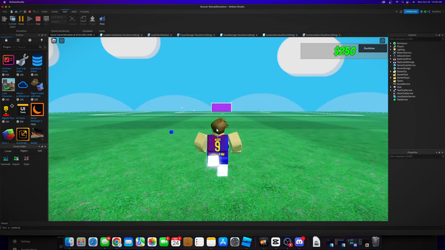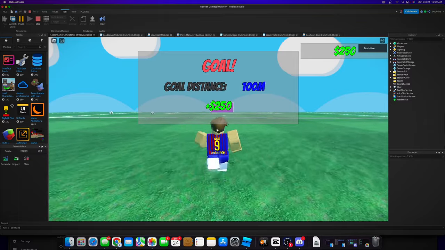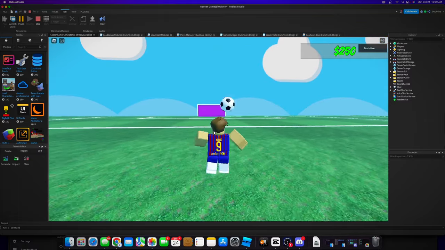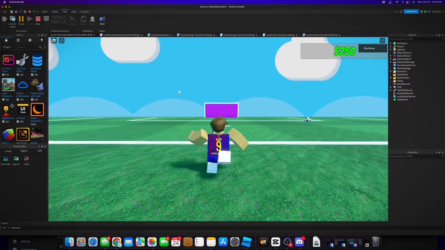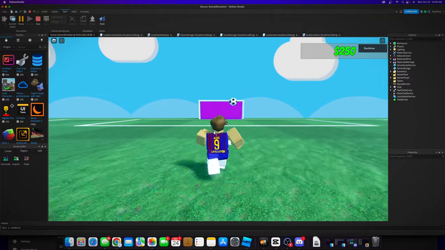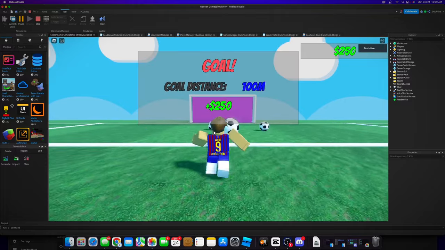Our shot accuracy is terrible, which is good. All right, so we got the UI popping up.